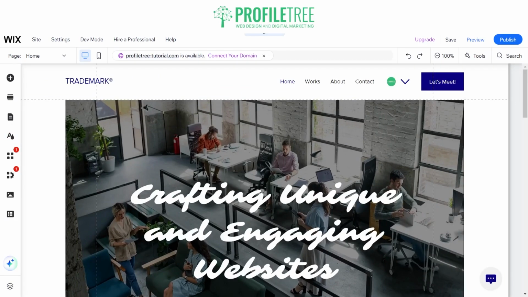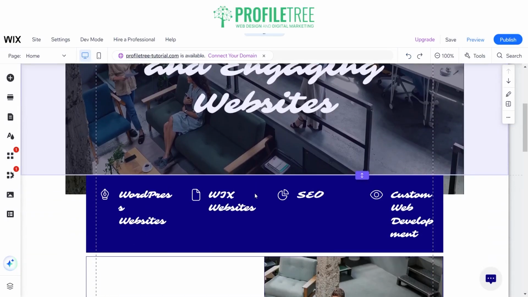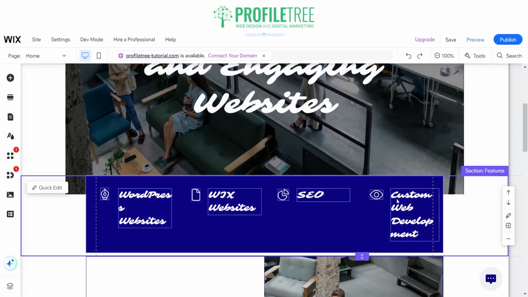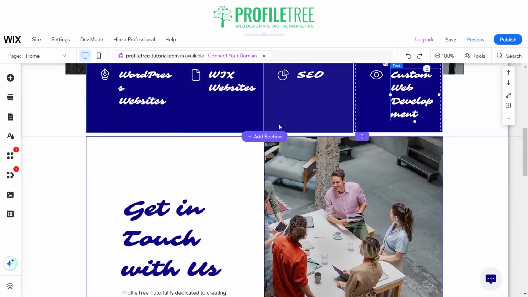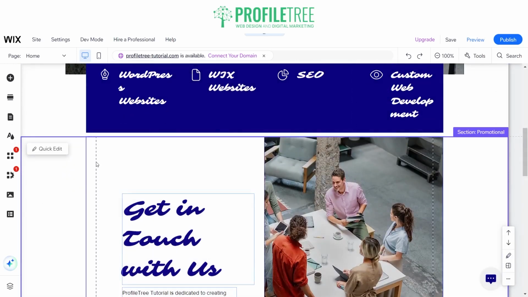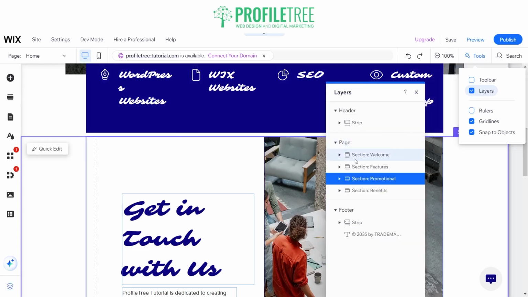Now, another thing to mention as well is adding sections and adding new pages. So if you are wanting to add new sections to the website itself, you can just simply click on the border around it. You can see there, this is a section for promotional. If you want to be a little bit more, let's just say, in depth with what the different layers are or what the different sections are, select the tools and select layers, and then it's actually going to show which parts are sections.